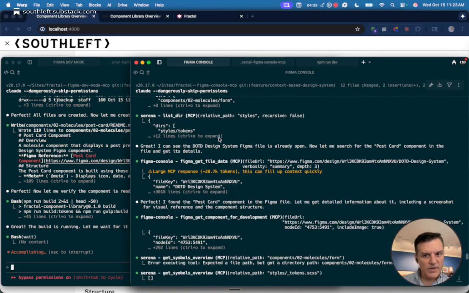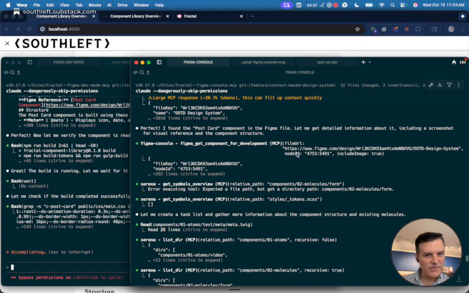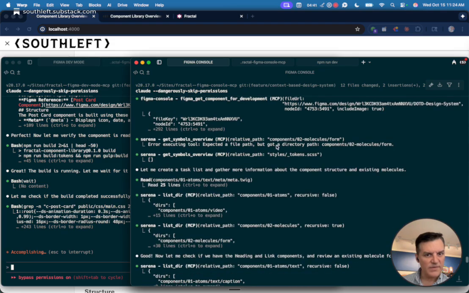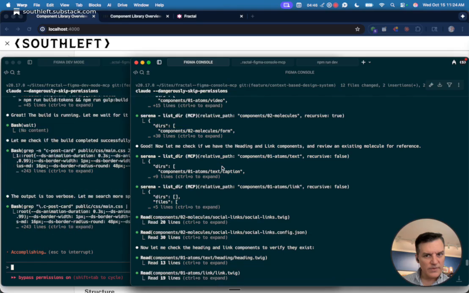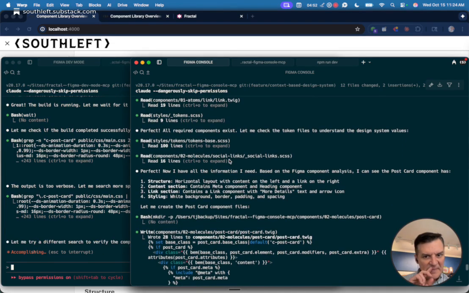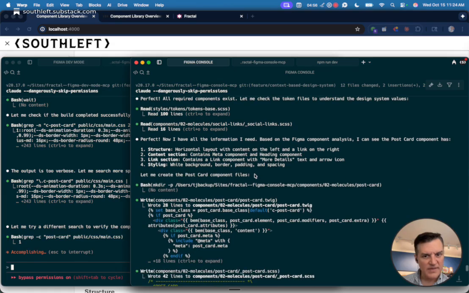Okay, we've done some discovery on it. It's getting the component for the development. It's checking the Figma file. It's finding the particular component. It's checking that path. And it's doing some comparison with some other components that are in there. So it's got all the information that it needs.